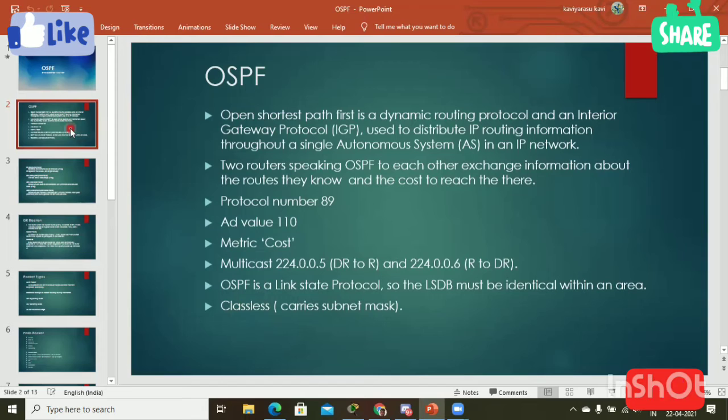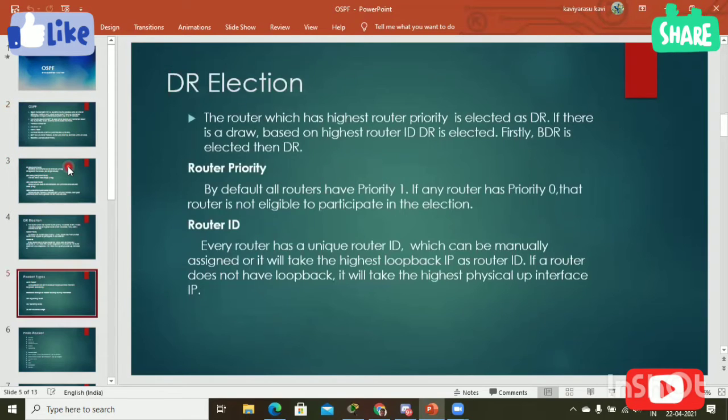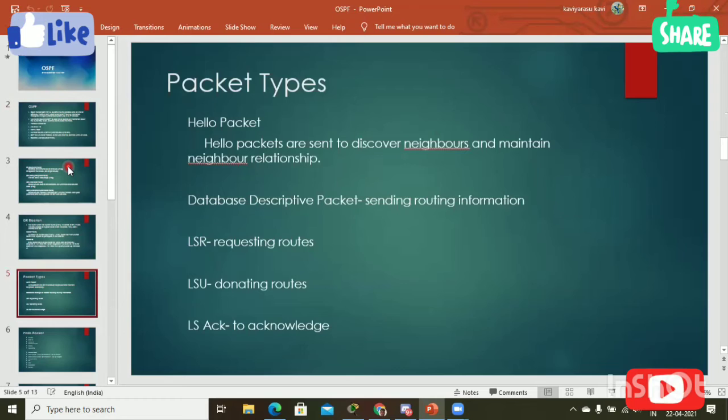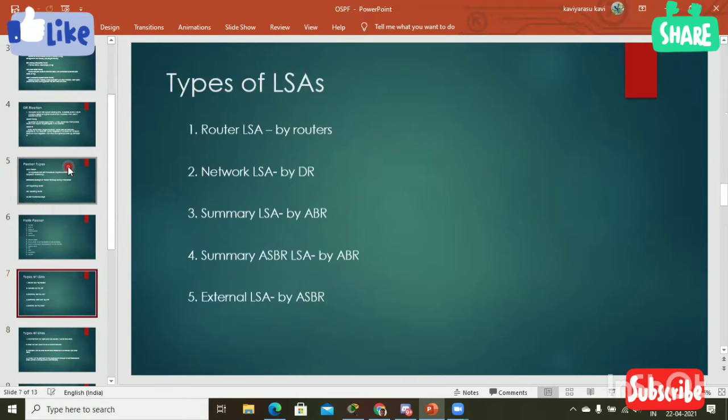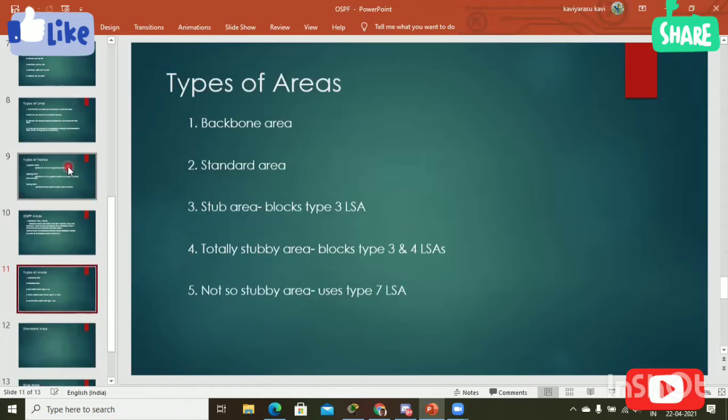Okay, let's go to the areas. I have already published a video on OSPF. In this video, it is only about OSPF multi-area. Let's go to the areas.